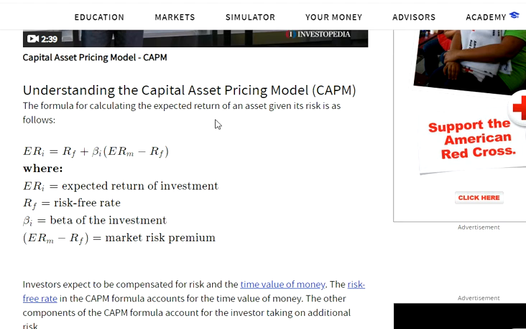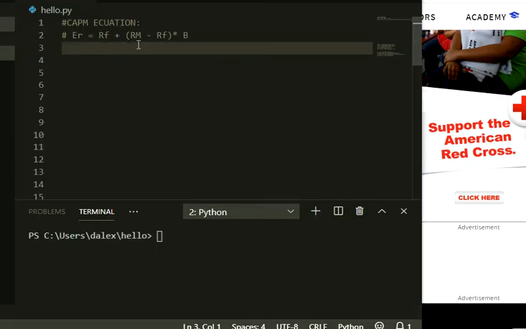So it's used for assets, and it could be a stock, for example, let's say Google stock or Amazon or Microsoft stock. So it basically calculates the expected return, having a risk-free rate, having a beta, which is associated with the risk, and having the return of the market. Okay, this is not like a finance class, so we're just going to see what's going on in Python. So we have the equation here.